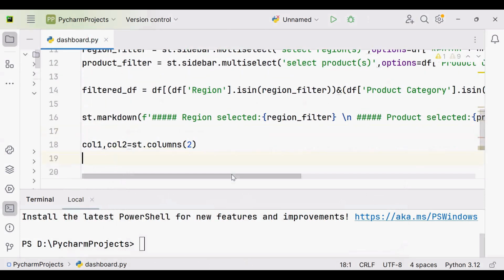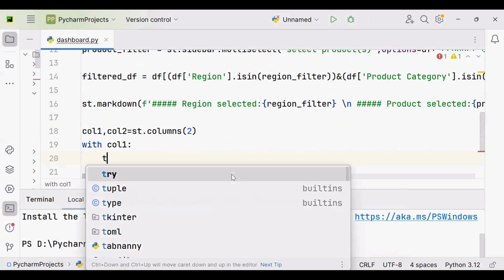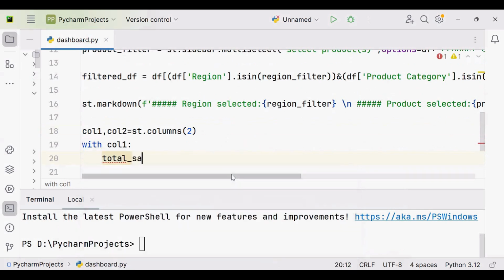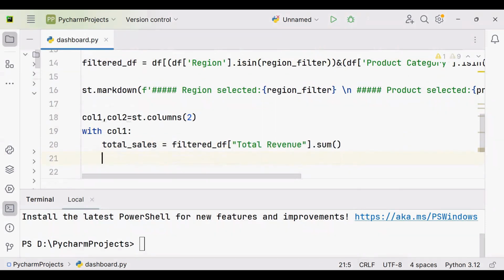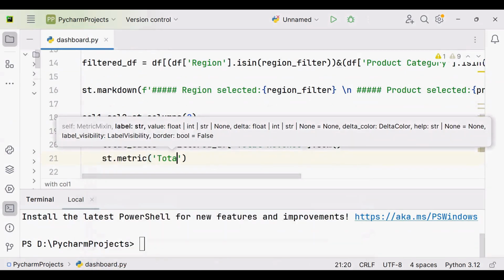Use with statement with column1. Here we are going to find out the total sales, total_sales. This is calculated for the filtered DF only. In the data frame filtered DF, we need the total revenue sum. Now st.metric contains two arguments, label and value. We are giving total revenue as the label and the corresponding value is the total sales.